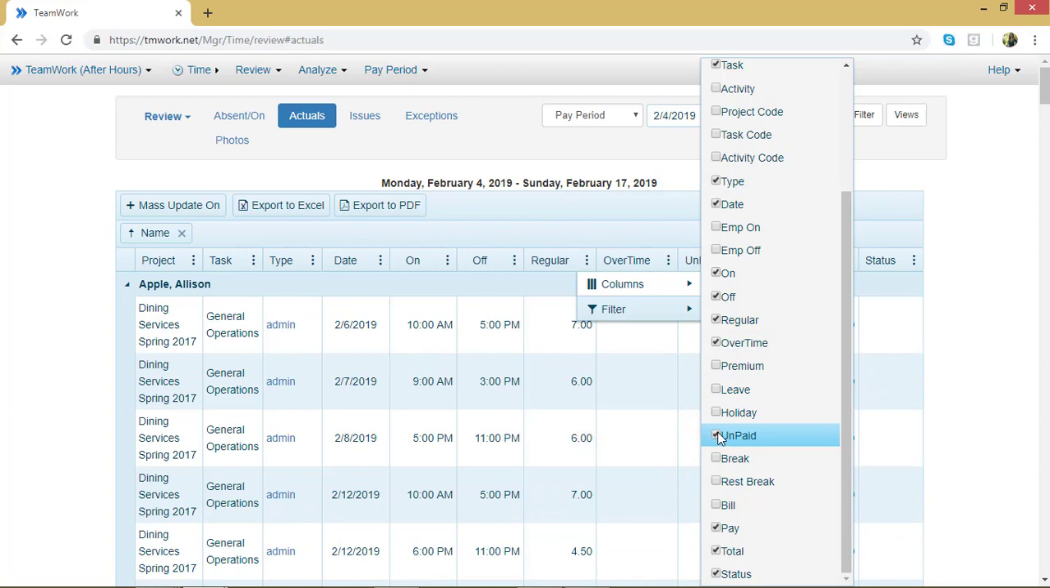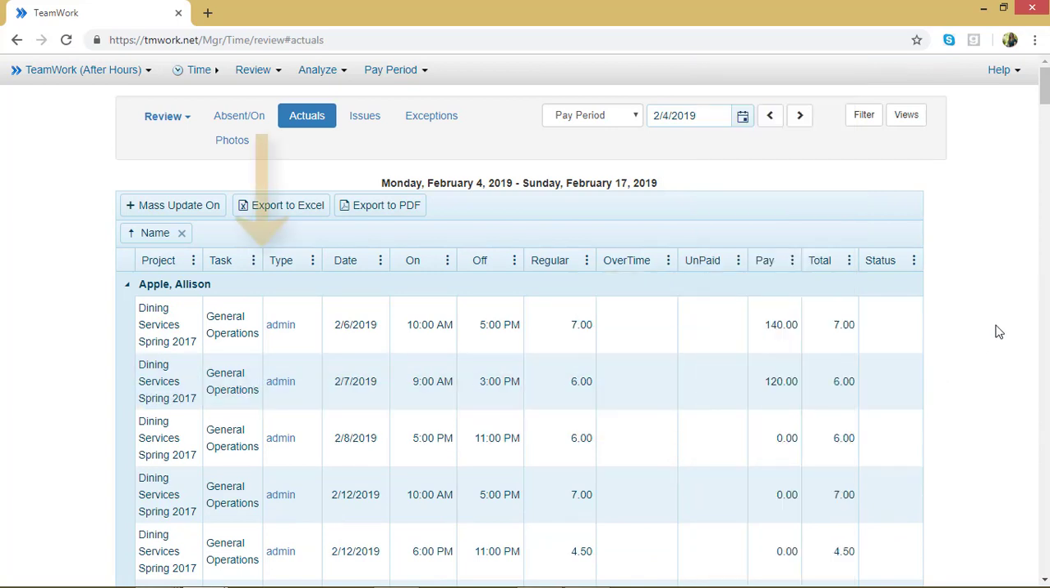Now, when I click outside of this grouping, you can see activity has been removed from between task and type, and unpaid has been added between overtime and pay. That's how you can control which columns you're viewing in this chart.